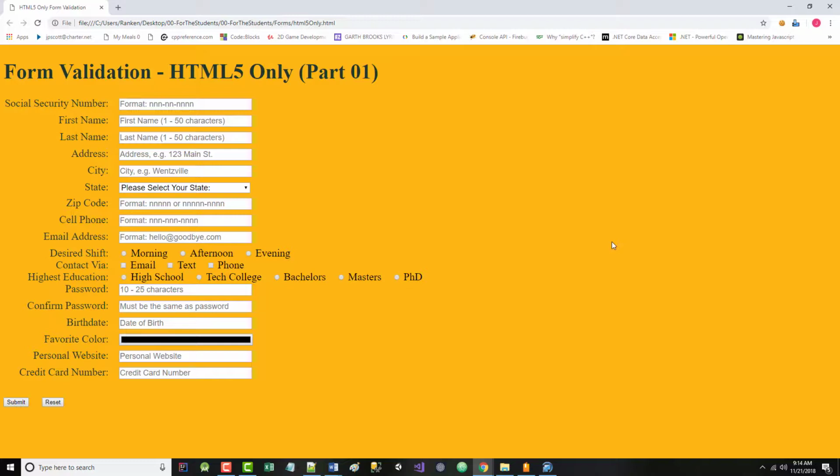But what's in here, and this is what I wanted to show you. This thing has been semi-validated, but it's validated using only HTML5 stuff. There's other stuff that I could have added in here. I thought that was plenty. Now, a couple things just so you know. Some of the stuff in here, in fact, basically, social security number, first name, last name, address, city, state, zip, cell phone, email, desired shift, contact via, password, confirm password, and birth date.